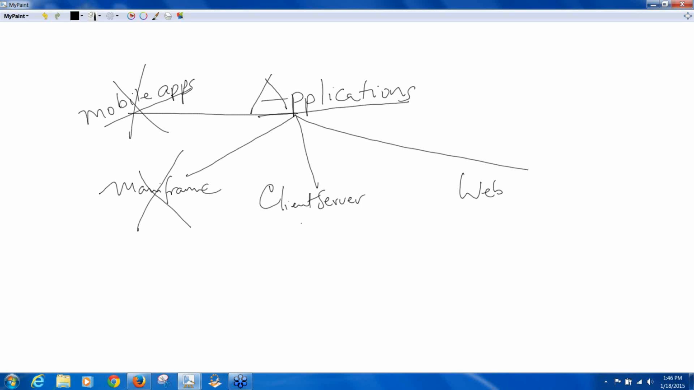Let's come back to client server. There are still a good amount of client server applications out there, and you need to know how to test them. Now, I will be spending very limited time on client server applications, only so that you could say in the interview that you have exposure to them.